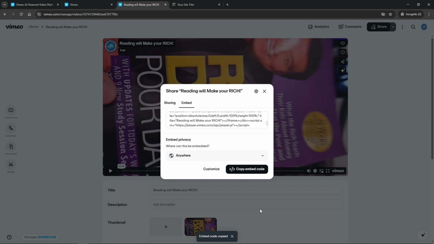Next, click copy to grab the embed code. This is a simple step but an important one, as it prepares the code to be pasted correctly onto your website. It may be helpful to keep this window open for reference as you proceed to the next step.